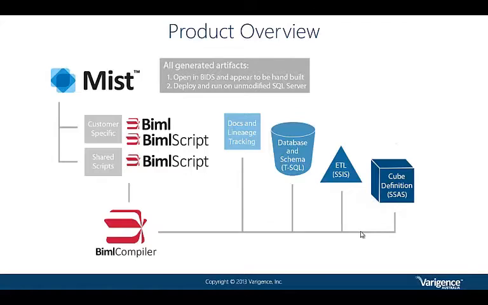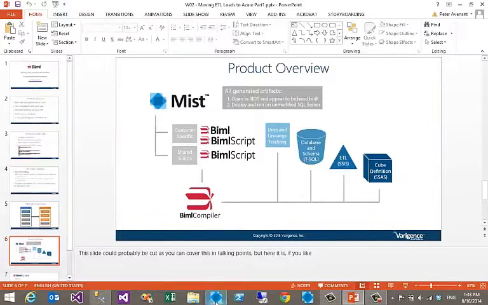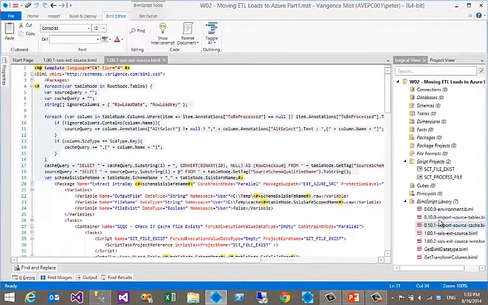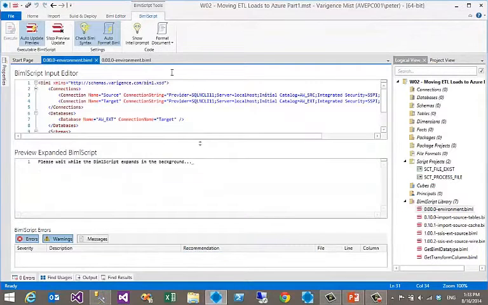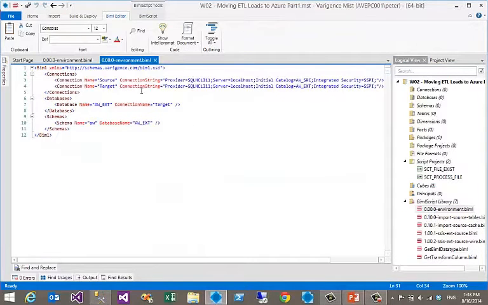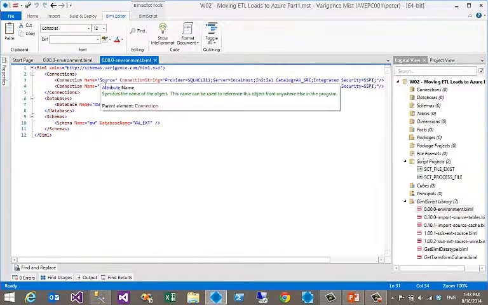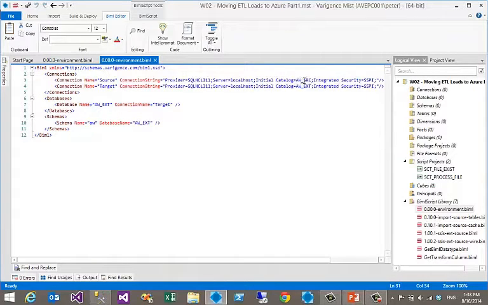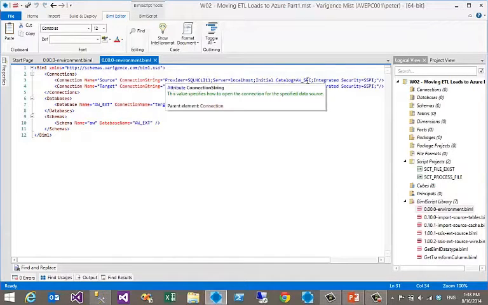So with that, I'm just going to go straight into the demo. And here I've got Mist, and I'll open up the first file here, which is the environment. Now you've seen this before. This is just me setting up a source and target, and I'm pointing it to AW_source, which is basically just a clone of AdventureWorksLT 2012.